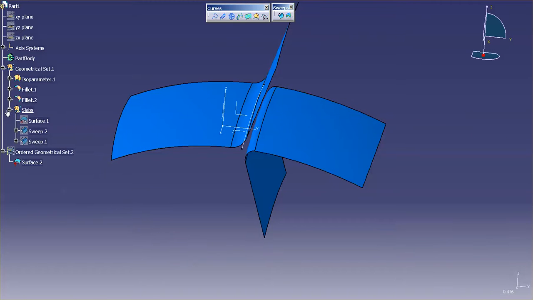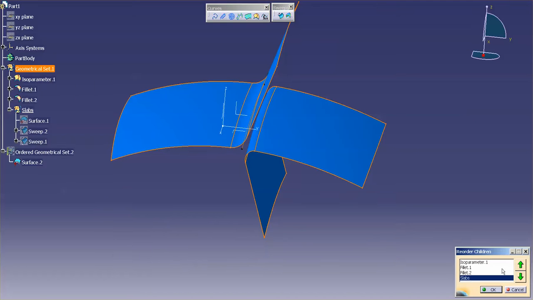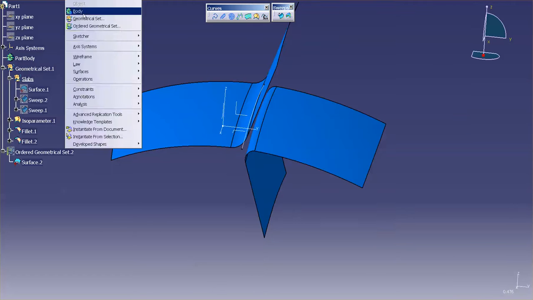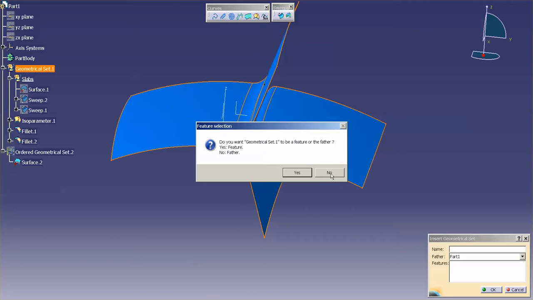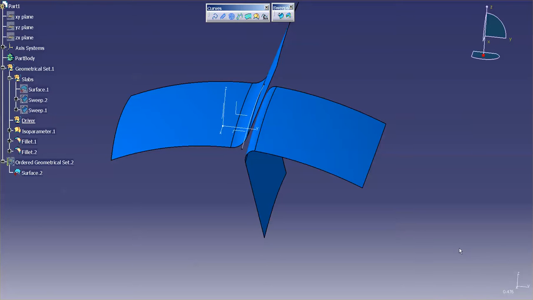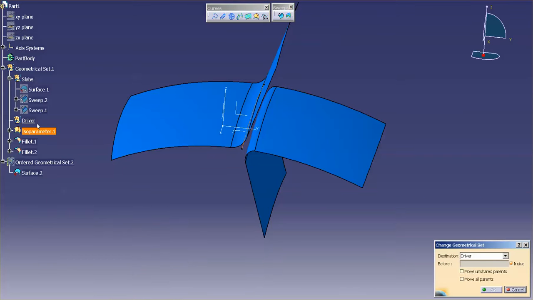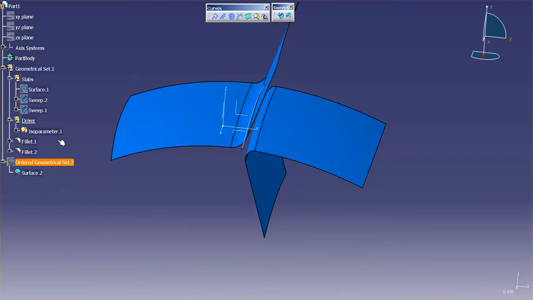and then I can take my sweeps, put them in there, and then I can take and reorder this set, put that somewhere else. Maybe I might have another geometrical set that goes in there, call it driver, and maybe that isoparm goes in there. So now I've organized this any way that I see fit, something that makes sense to me, something that's very logical. So this is the driver for those flanges.